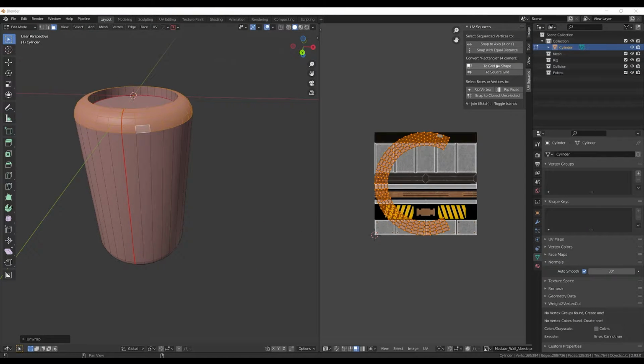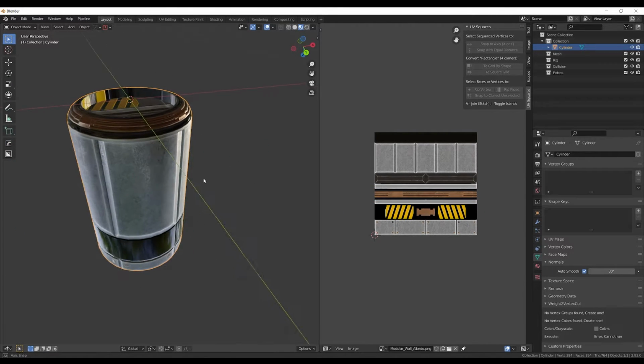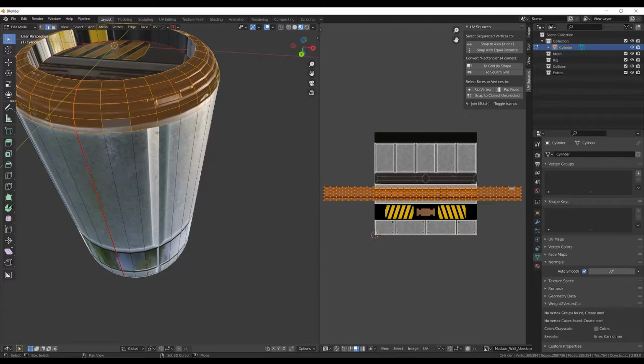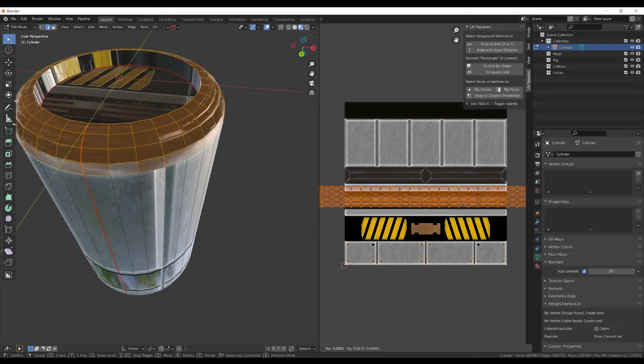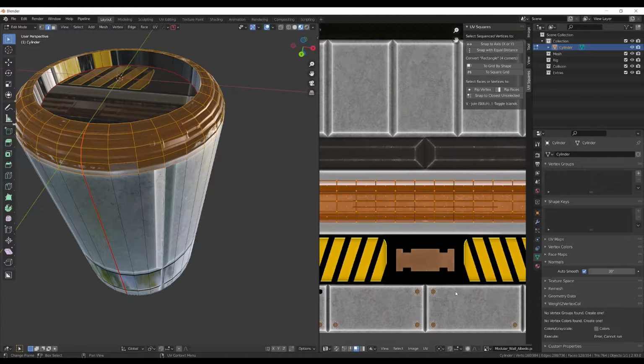What UV Squares lets us do is, we've got this obviously round shape, but we want it to be flat and square to match to our trim sheet here. So I'm just going to click grid by shape, and that's just going to flatten out our grid here. And I'm just going to go over to material mode just so we can see what happens here. So we've got our ring here. And what I want to do is map it to this brass area.